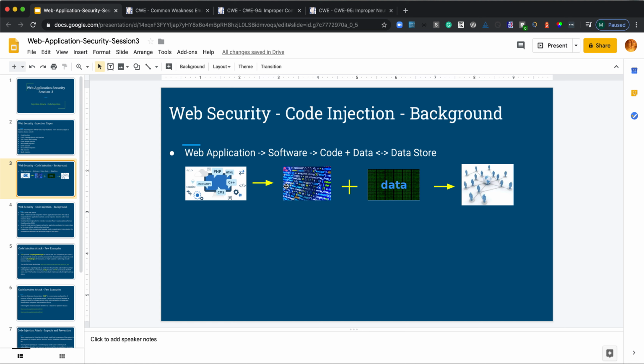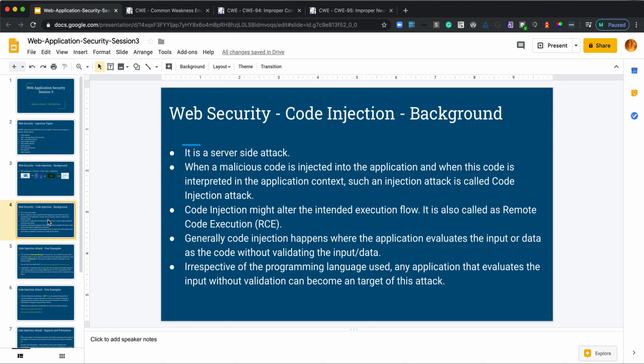Now, in case of a code injection attack, what happens is data is replaced by code. So code is expecting to work on some data. Now code gets data which is nothing but code planted by an attacker. Now the output could be entirely unexpected, and it could lead to a big attack, right? Now, first of all, it's a server side attack.